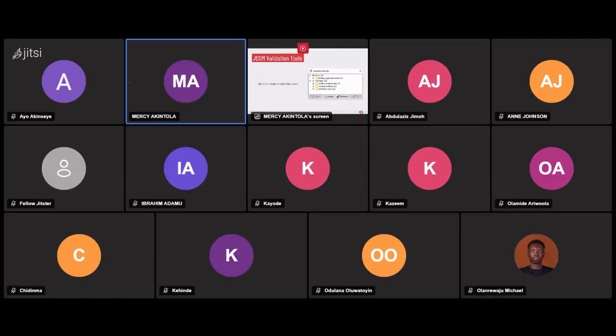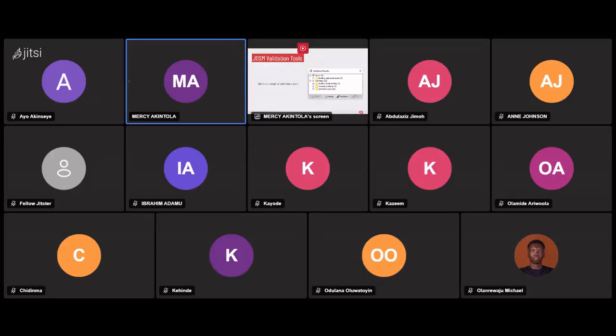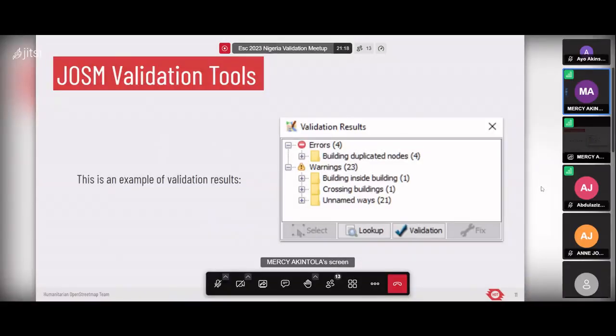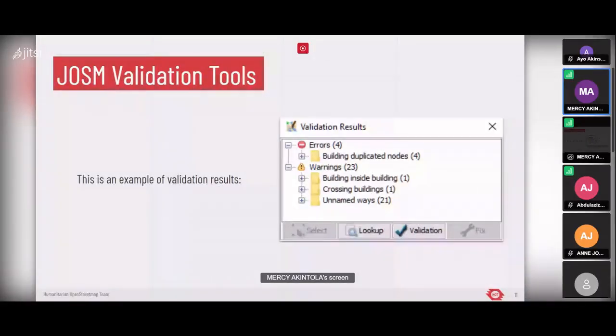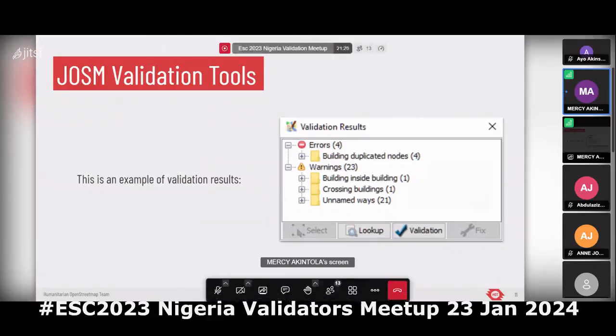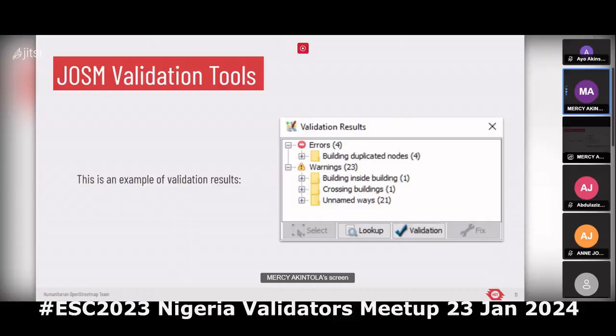So when you click on this validation, it gives you results based on the tags you have on your screen, based on the tags you are currently validating. So these are examples of errors we can face while we are validating tags. Errors like building duplicated node, that's maybe the buildings are overlaying on each other. And we are also having warnings, one is like building inside building.